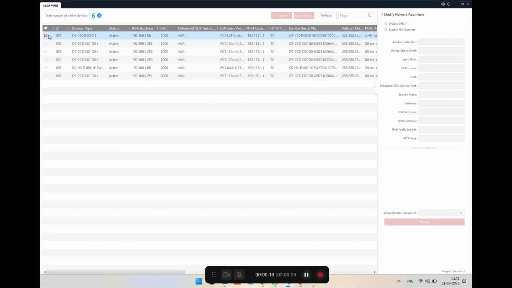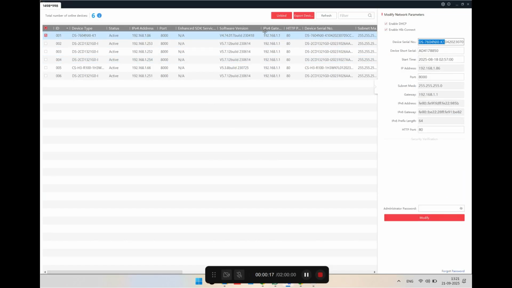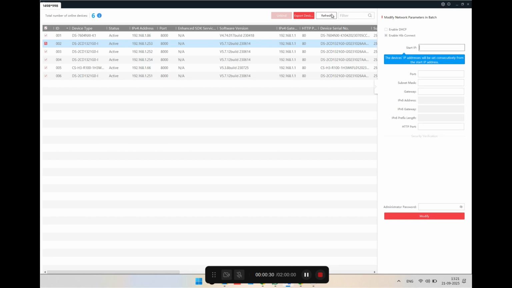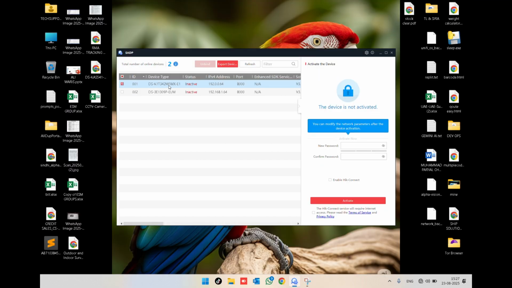On the main screen, you'll see a list of all Hikvision devices such as device type and model number, IP address, serial number, firmware version, activation status. This is very useful when managing multiple devices.